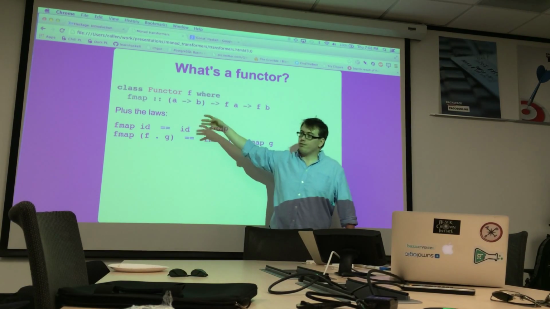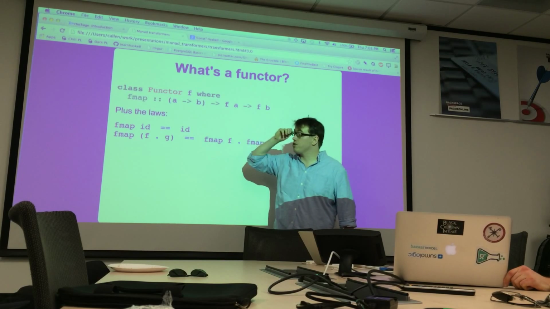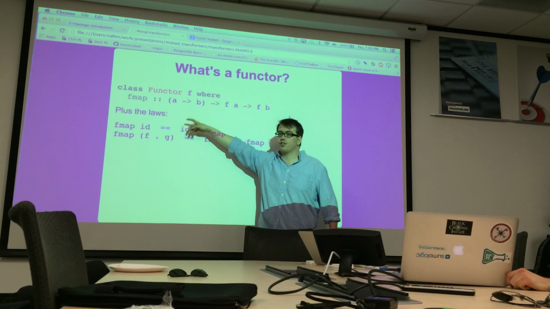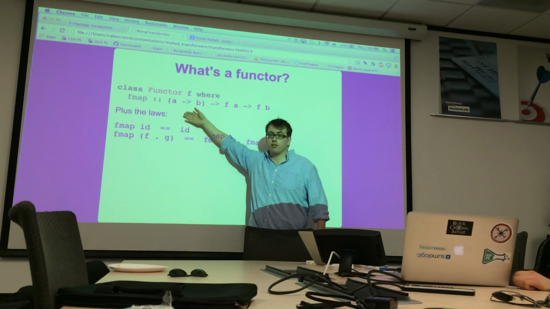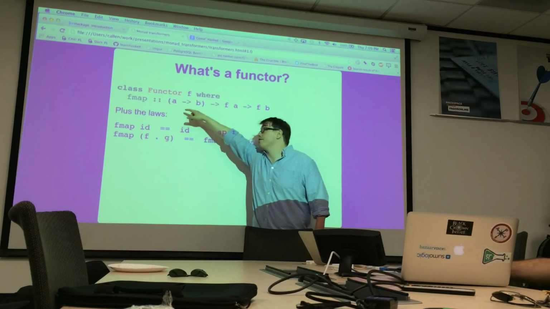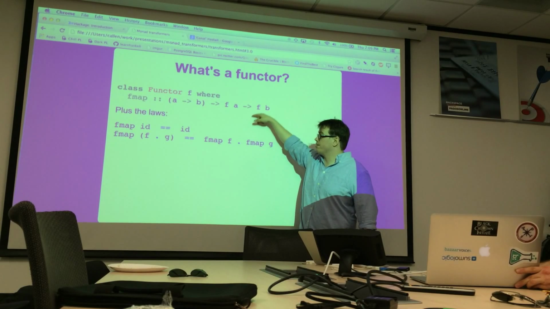And technically, Functor has two methods. We're only going to concern ourselves with the main method, which is fmap. And its type is (a -> b) -> f a -> f b. So this is a function argument right here. We've got a function within a function here, and that function is being passed as an argument. And it goes from f a to f b.